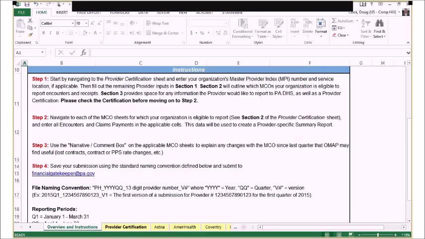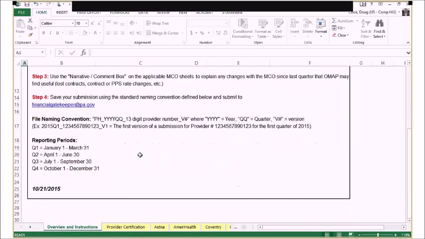You need to navigate across all the tabs. We'll explain how you know what tabs to use for your business. You will also have comment boxes, again in yellow, that you can enter information into.